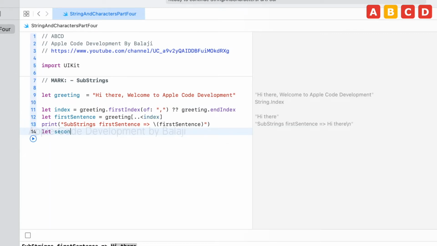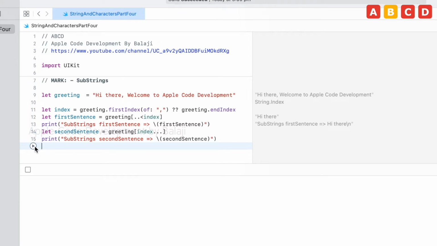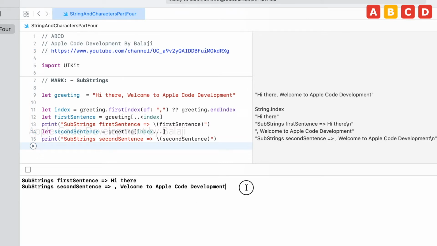Let secondSentence equal to greeting[index...]. It will create a substring from the comma. Print the second sentence. Click the run button. See, it has the substring ", welcome to Code Development."